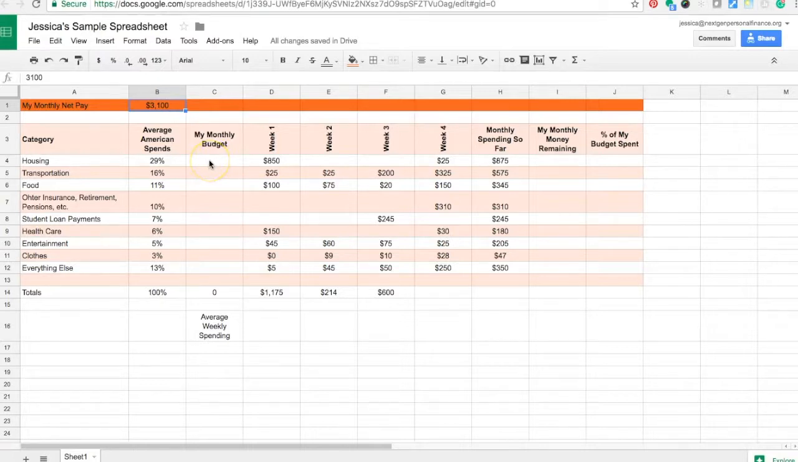So what I want to do is navigate to the first cell that I'm working with, which is C4, and type the equal sign. You always start your formulas, equations off with an equal sign so that you're telling the spreadsheet that you want it to do a calculation for you. In this case, I want to multiply my monthly net pay times the percent, which is 29% here, and I just push enter, and it tells me that the monthly budget for housing, according to my monthly net pay, is $899.